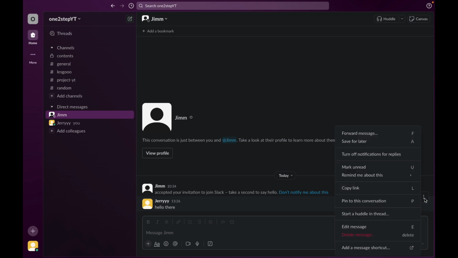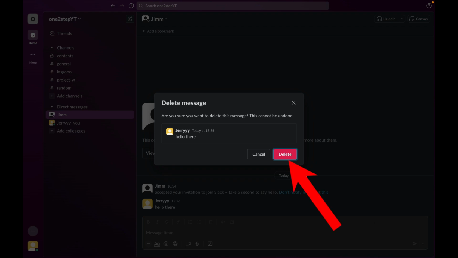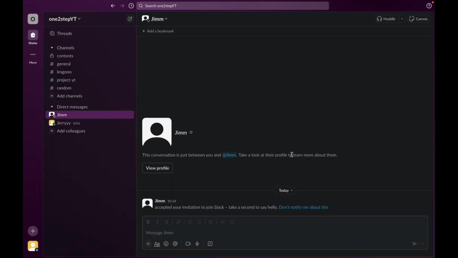So click on it. Here you can find the delete message option. So if you click on this, and this icon will pop up. So click on delete. So guys, this way you can delete your text on Slack app.